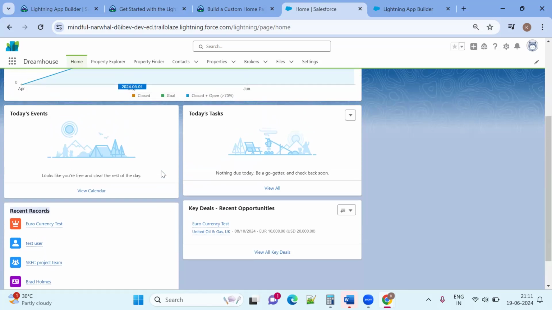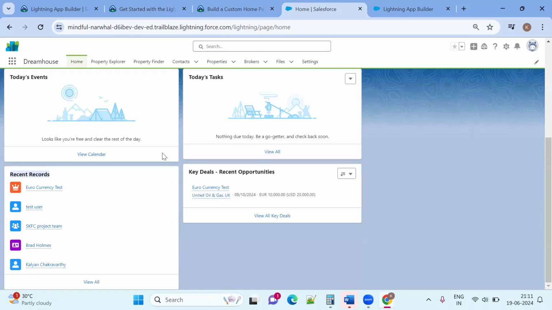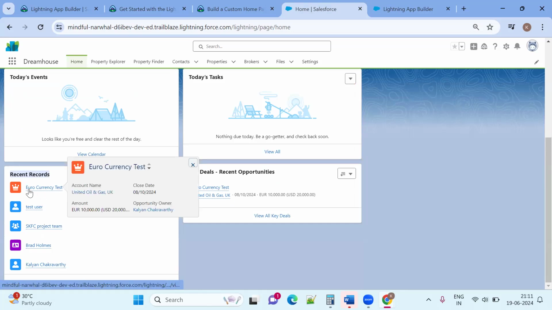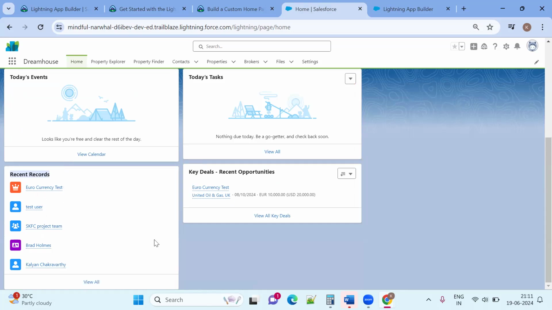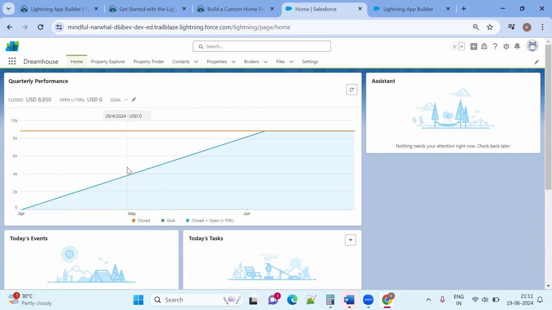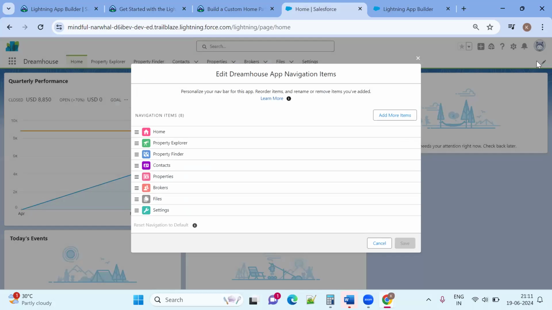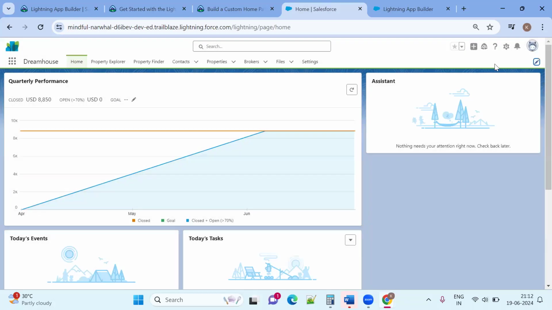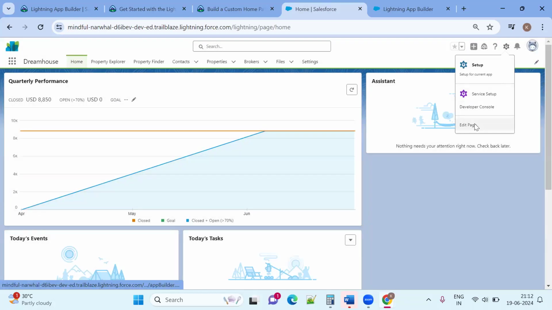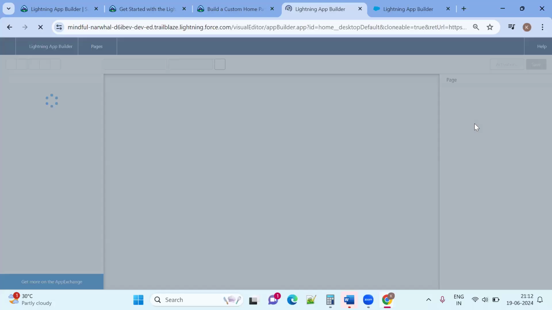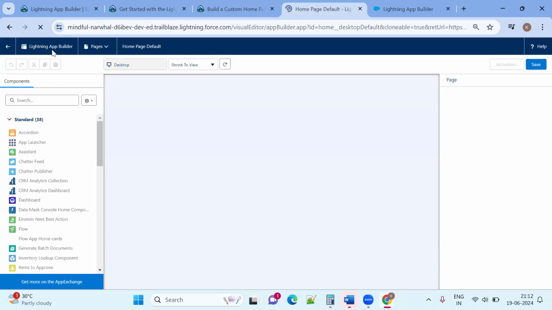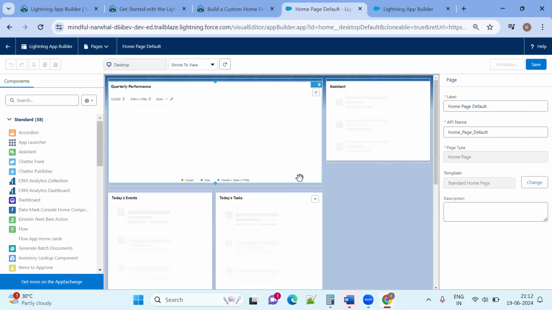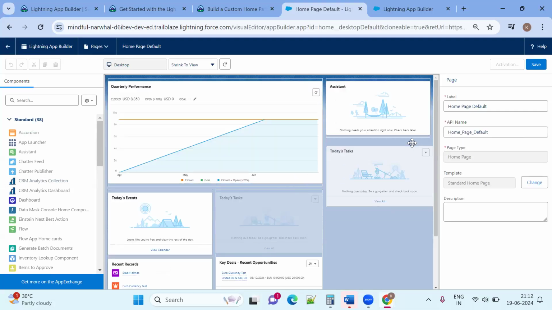So if you go into this one, can you see the recent records? This is a page where I have added the recent records component. This is called a Lightning Web component. Then I can click on the user, or on some account, so a few records I can access directly. If I click on edit, here setting, and this edit page, we get the Lightning App Builder open for that page, and I can edit the page.